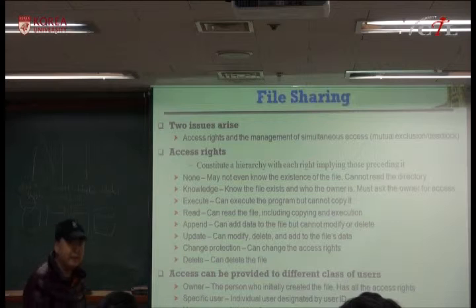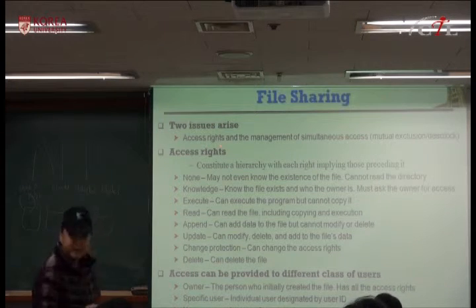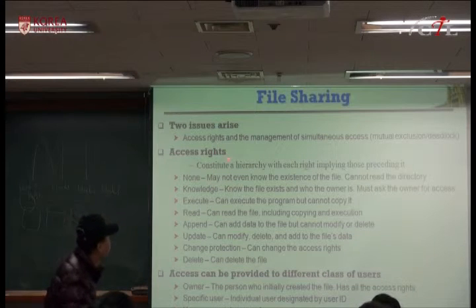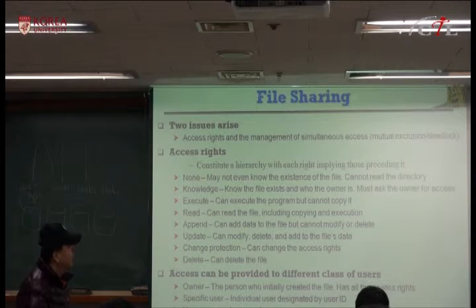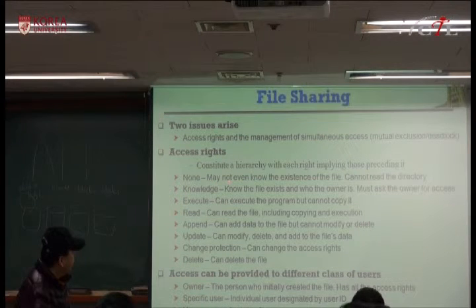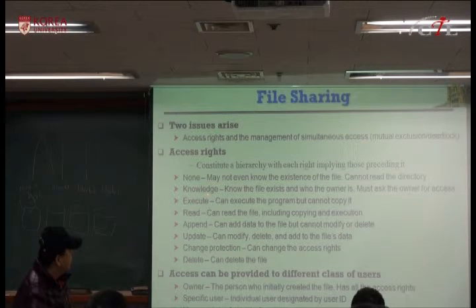Okay, let's talk about file sharing. For file sharing, two issues are access rights, what kind of rights, and management of simultaneous access. So you should provide some mutual exclusion, deadlock handling, synchronization and so on. Access rights: you can have this kind of access right. None means you may not even know the existence of the file, and cannot read the directory. Knowledge means you know the file exists, and you know who the owner is, but you must ask the owner to access this file.